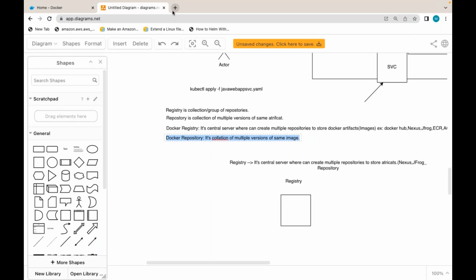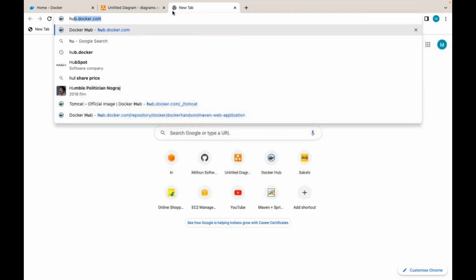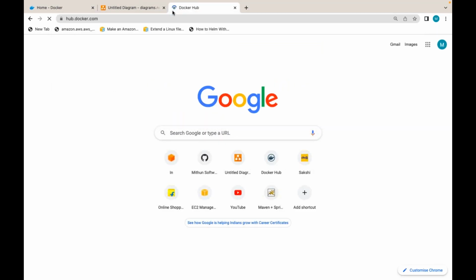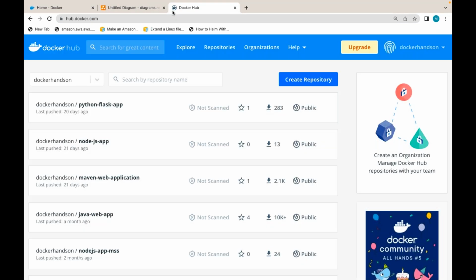What is that central repository? Sometimes in the interview they'll directly ask what is Docker Hub. What is this Docker Hub? It's a central repository maintained and managed by whom? It's maintained and managed by Docker.